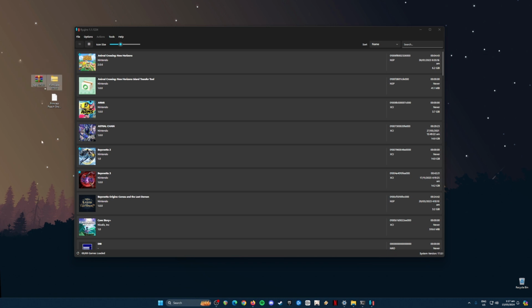Both should be version 17.0.1 in order for it to run and play Princess Peach Showtime. And the game should be in either XCI or NSP file format, so that the Ryujinx emulator will be able to detect and play that game.